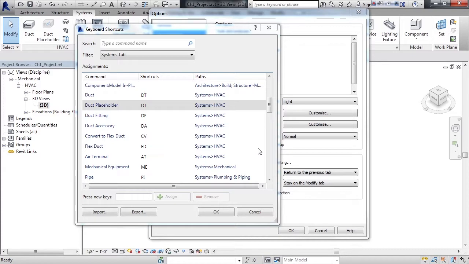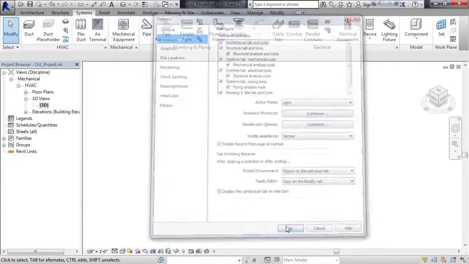What Revit will allow you to do is cycle through which one you want to use. So you can basically have 2 or more commands that use the same series of shortcut keys. You also can create multiple shortcut keys for the same command. Now, let's see how this works. Go ahead and click OK and OK again.